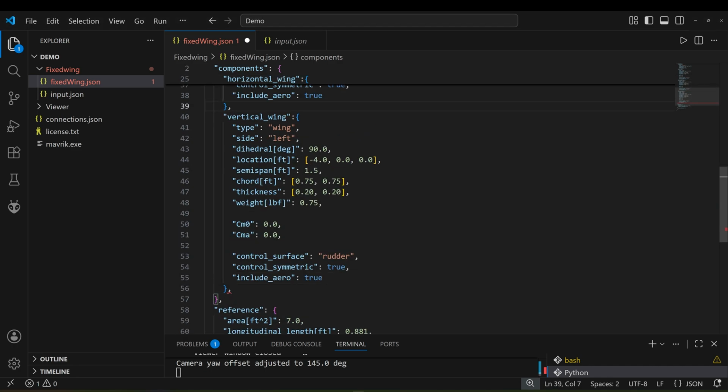And this is going to be very similar, but there's a couple of new parameters that we've set. So this is still type wing. And now instead of allowing MAVRIK to specify both sides by default, we've set this to left. And then to get this to be a vertical wing, I've set the dihedral to 90 degrees. So it's only taking the left side of the wing and rotating it up 90 degrees.